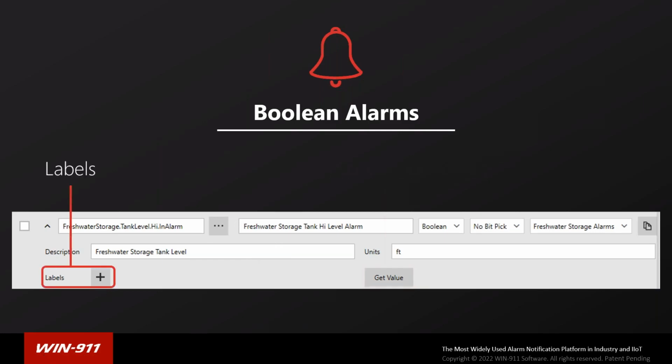And then of course you've got labels. These are tags you can attach on. They're kind of like meta tags, if you want to think about it that way. It's a way for you to group tags together. So if you have a bunch of freshwater tank alarms, you can use those labels later on in advanced workflows. This webinar is really not about advanced workflows. If you're interested in that, there are other webinars on our website you can check out.